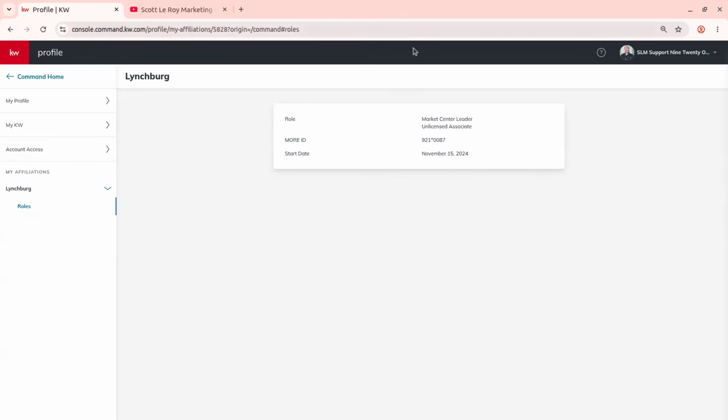So unlicensed associate, if your license has been activated or you've been activated as an agent in command by your Market Center, you would see in here that you are a licensed agent. Now also, if you have been activated as an agent in command, you will also see your cap status here. So you will see both your royalty and your company dollar. It'll have two little bar graphs that you can view to see where you're at with your cap, just so you can keep track of that.